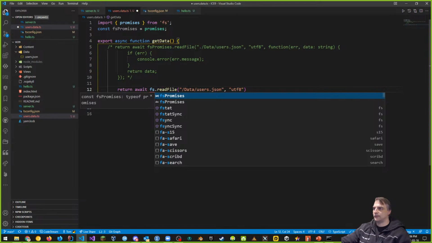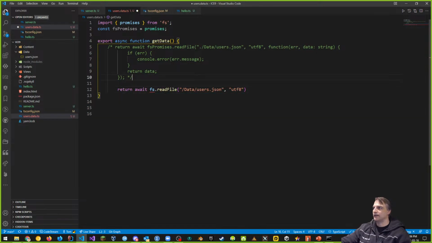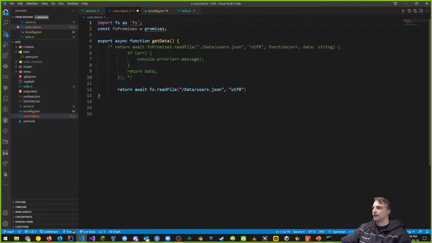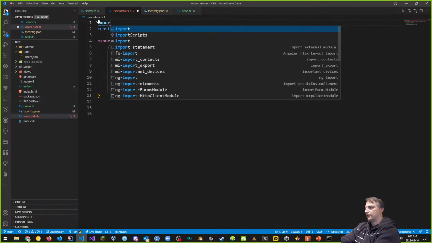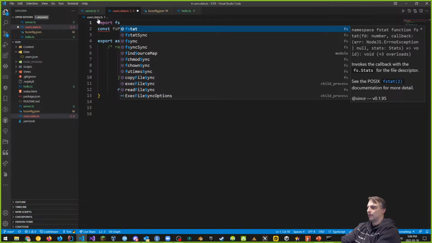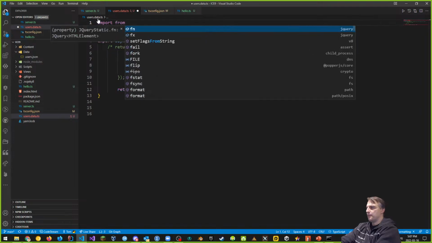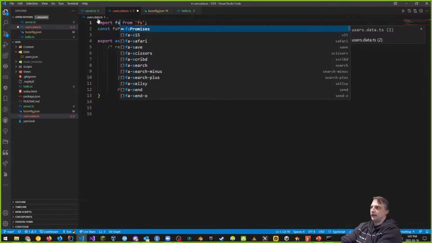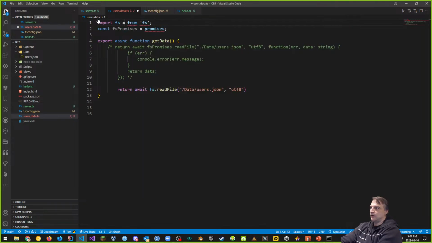If I use fs.readFile, so if I did import file system, so I want to import file system. Let's try this out. Import from file system. How do I format this? Import what from file system? Star from file system. Import from file system is equal to this.